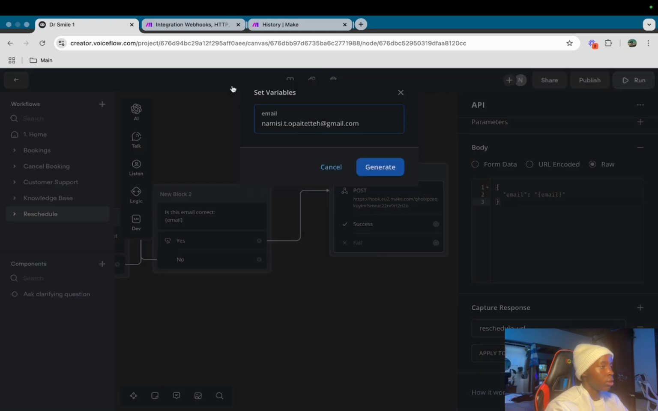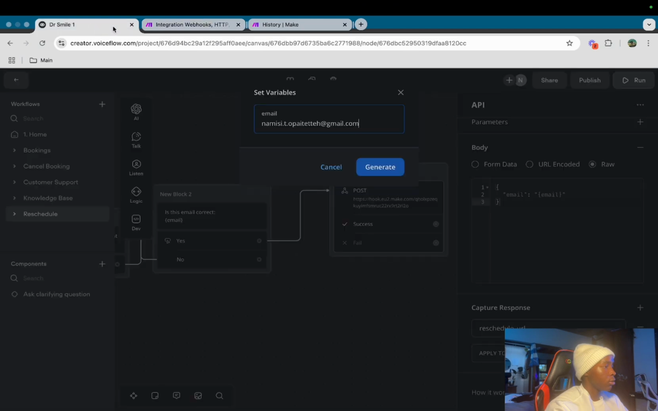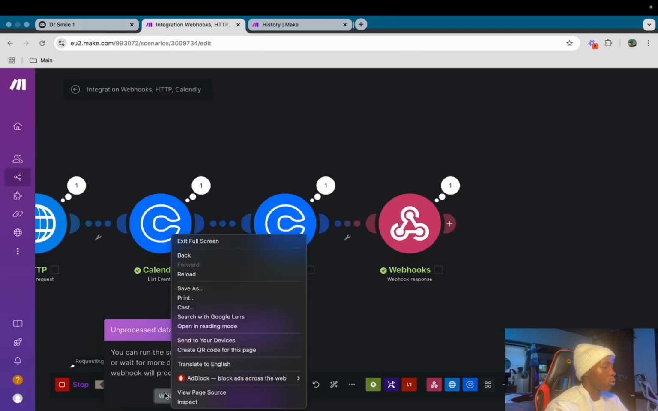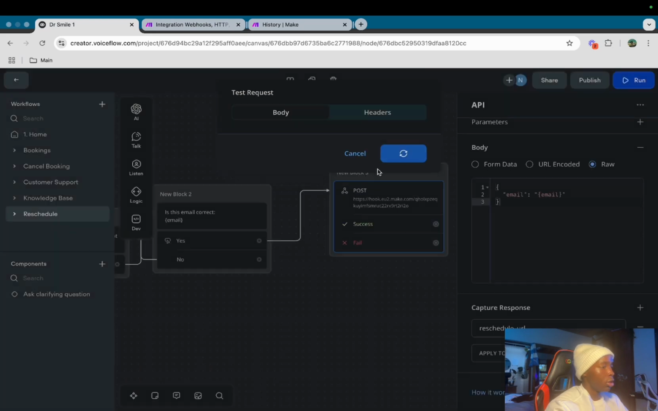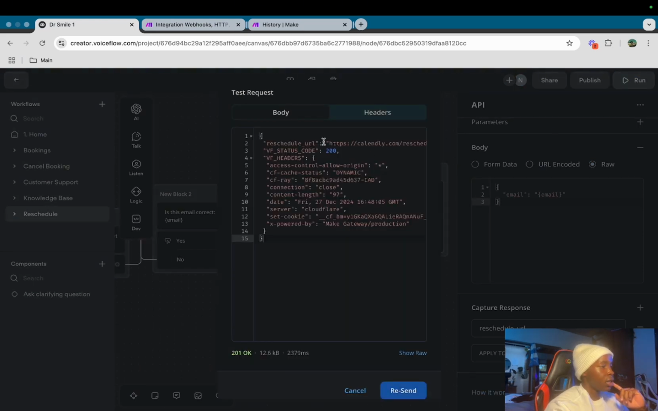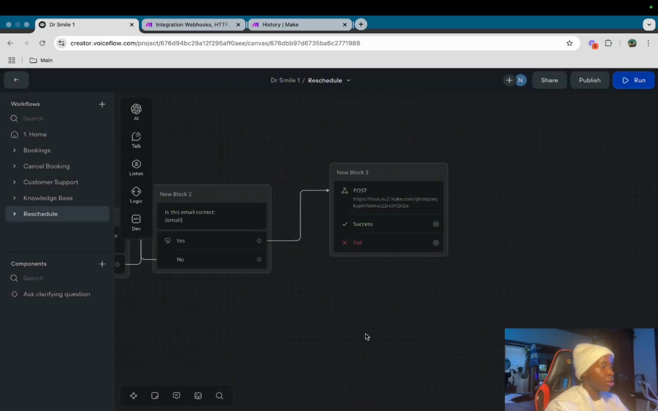Send request. Go back here, run once, see if everything's good. It's going to generate, and as you can see, we've gotten the link back from make.com. So everything's working fine there.